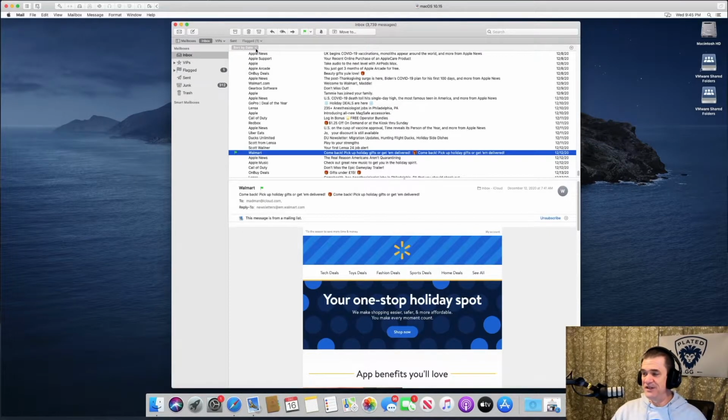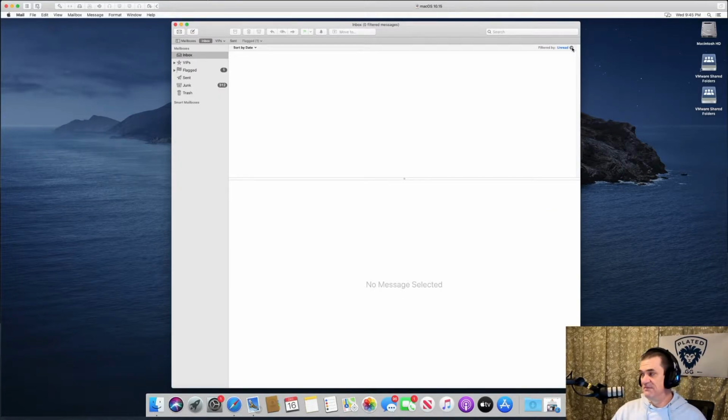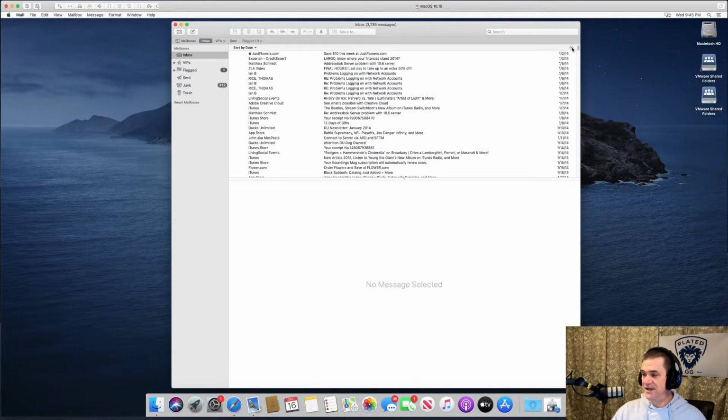So the difference you can see right away is there's no real columns here. This is what we're used to on iOS when we check our email on our iPhones, even down to the unread mail icon here. So we can filter by unread and not filter by unread. And of course, it also loses where I was.